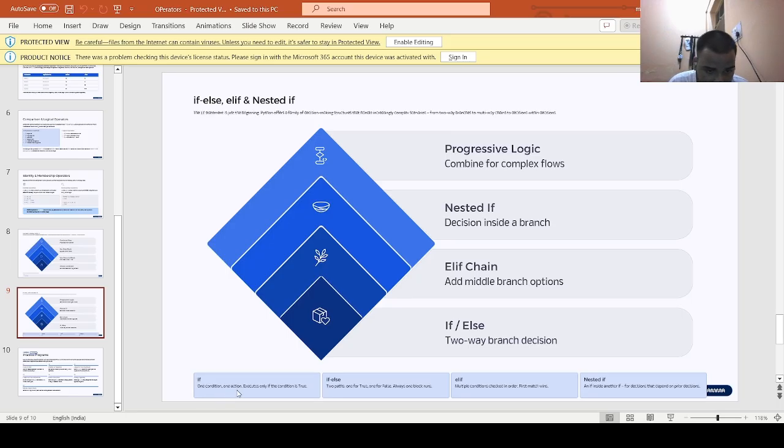If: one condition, one execution, executes only if the condition is true. If-else: two paths, one for true, one for false, always one block runs. Elif: multiple conditions checked in order, first match wins. Nested if: an if inside another if for decisions based on prior decisions.